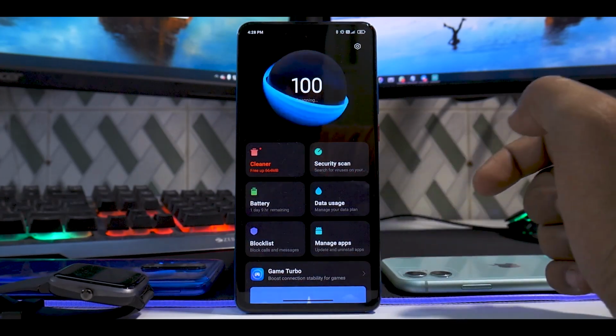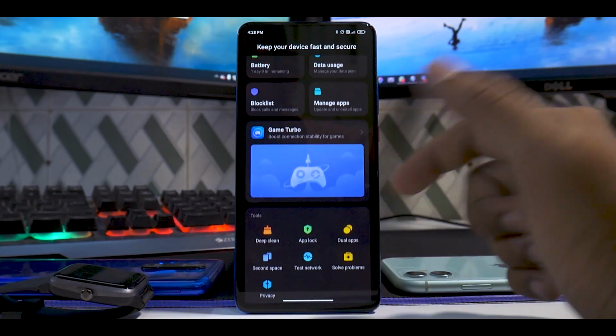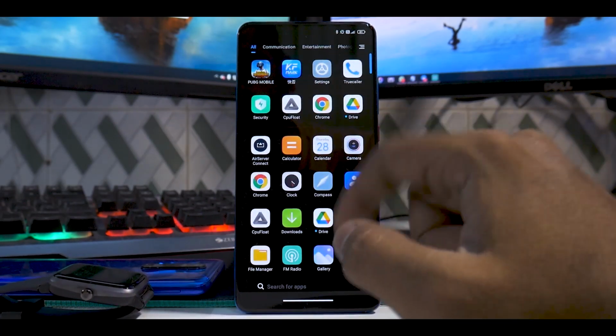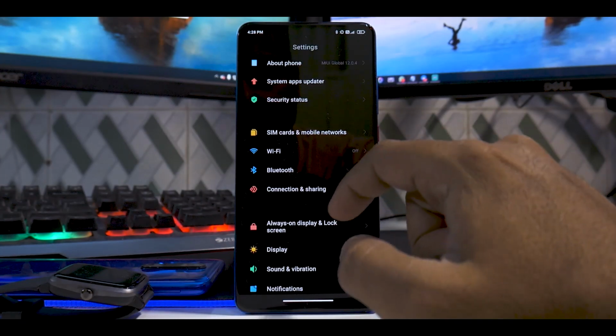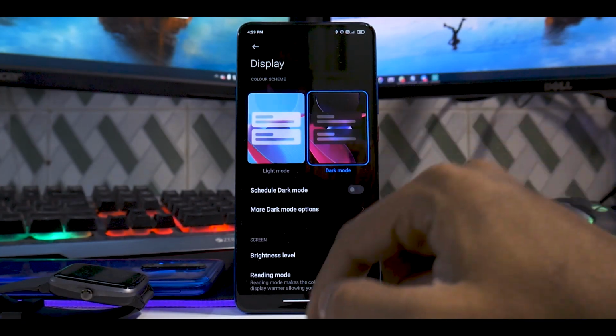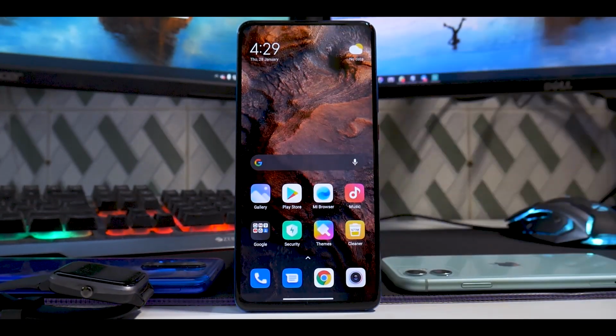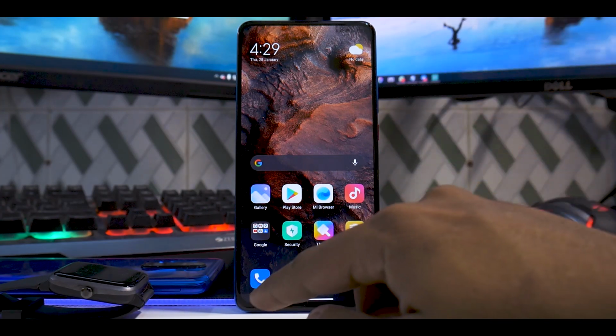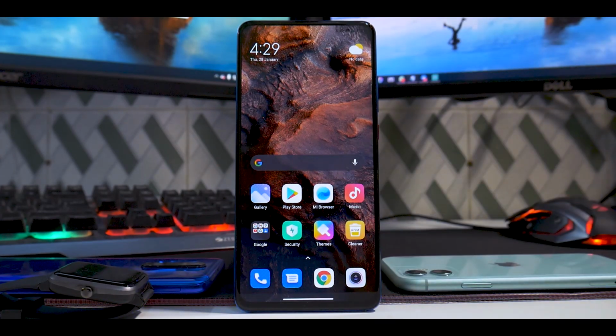If you go to the security applications, it's pretty similar. You do have the standard Game Turbo, and say if you go to settings from here and if you go to display, you do have the dark mode 3.0. So the good thing about this particular update is performance is great, the animations are there, Android 10 gestures are there. Another thing is the dialer and the messages are from Google.